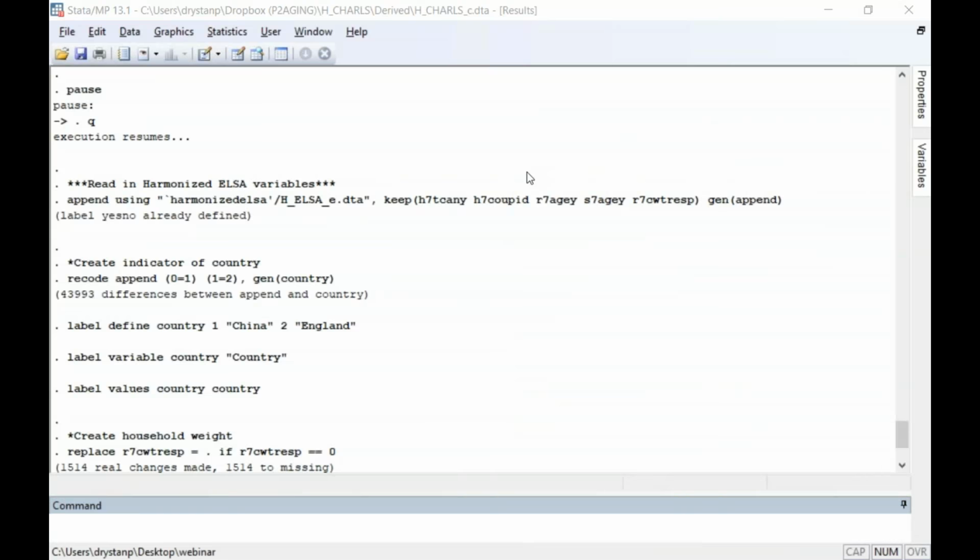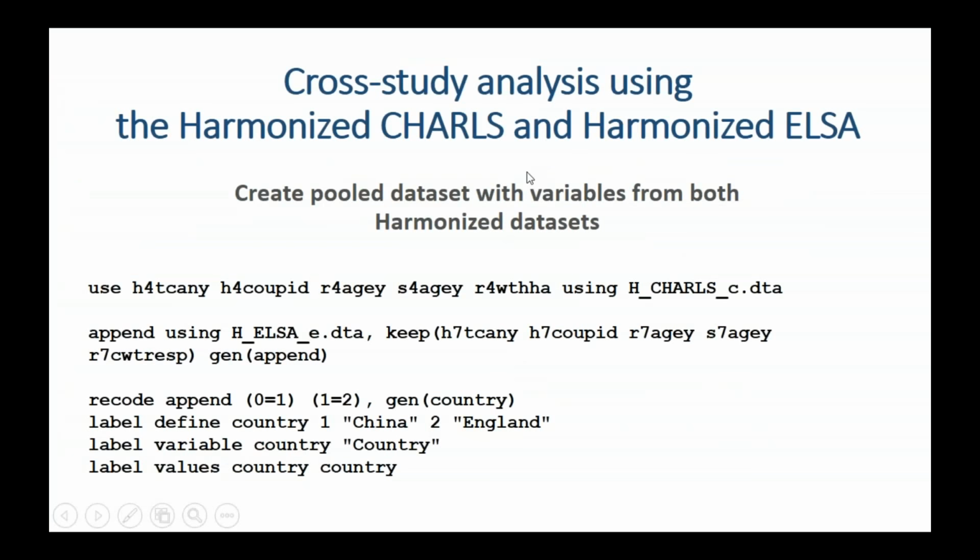The last thing that we do is we want to just make sure that we know where everyone came from. And we do this by telling Stata here in our append command to also generate a variable telling us where the observations came from. We want to make sure we know who is from the CHARLS dataset, who is from the ELSA dataset. And then we can recode this variable and clean it up a little bit. We can say anyone with a value of 1 is China and a value of 2 is England. So we know where they came from.